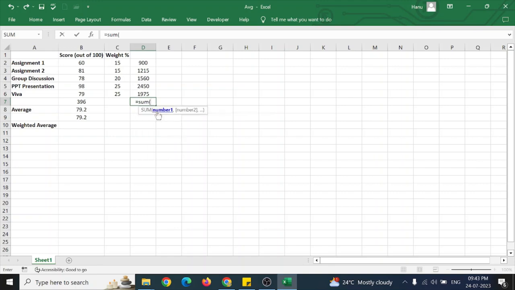Sum of all this product of score into weight. You will get this much. Divided by the sum of this one. So I am just adding the sum of all the weights. Okay. So weighted average equal to product of score into weight, summation of this divided by the total weight.